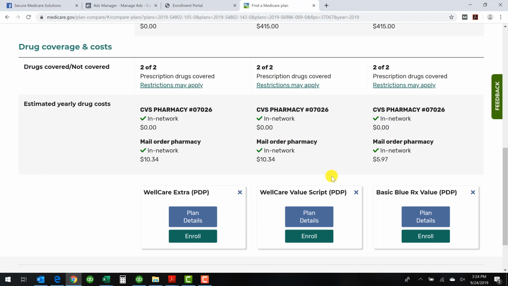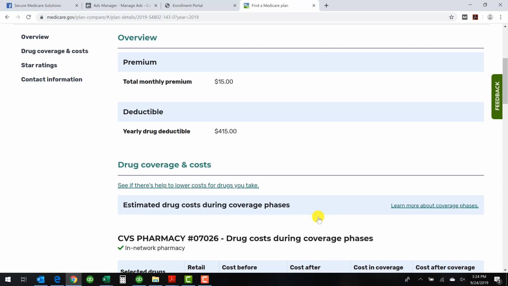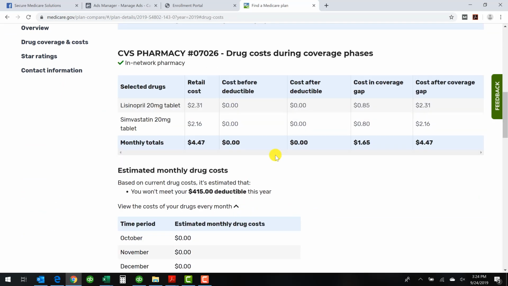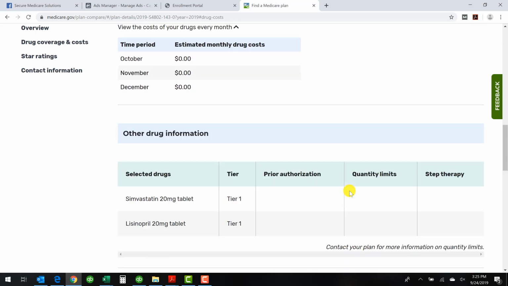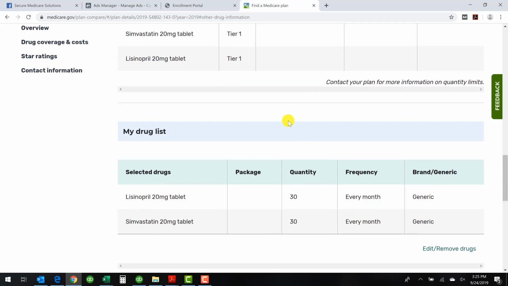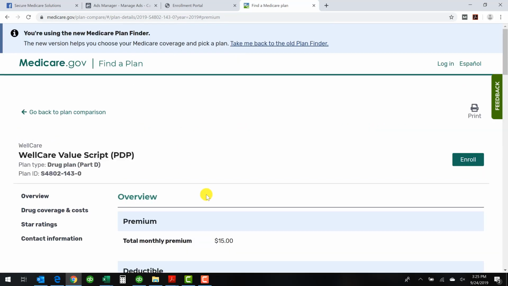If you want to change plans from what you currently have, you simply pick the plan that you want, click enroll, which is just the green buttons here. If you want to look at the plan in more detail before you make a decision to enroll, click plan details. Then you can see the exact cost on each of the different plans, your estimated monthly drug cost. This is for the remainder of this year. But then it will go through and tell you what tier your medications are on. You can look at pretty much anything you want to see about the plan there.